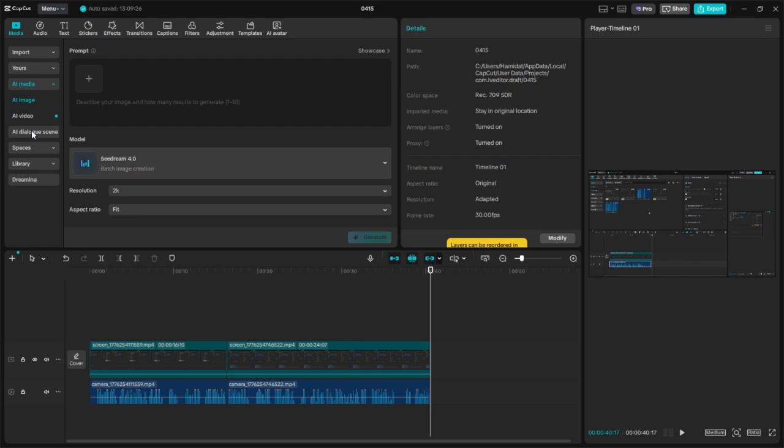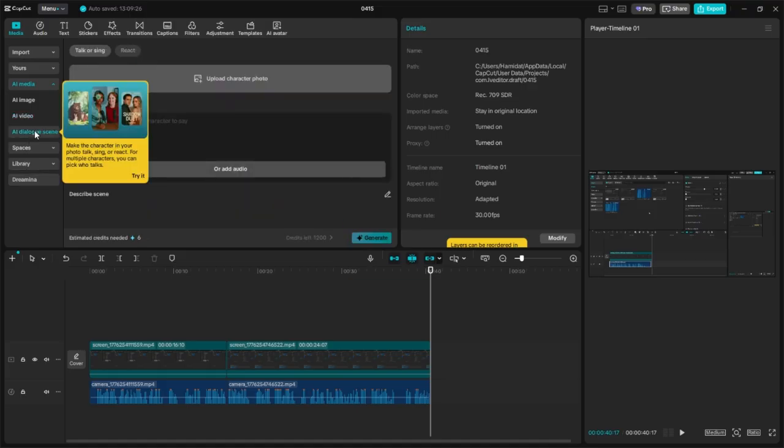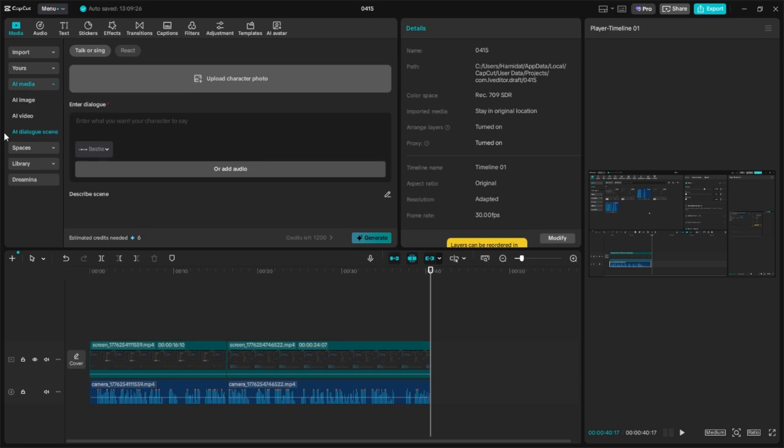This is the AI media section. You can actually use AI to create images or videos, and you can do that by importing your preferred image with your prompts to give you your desired results. Same with your AI video too. And then for AI dialogue scene, in this section you can upload your character with your preferred audio, then tell AI to generate your desired results using prompts.